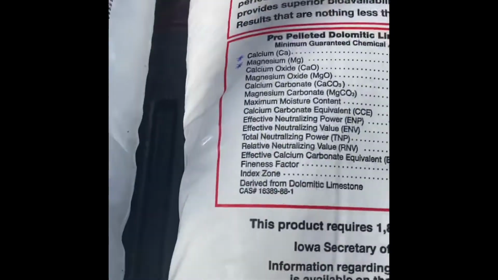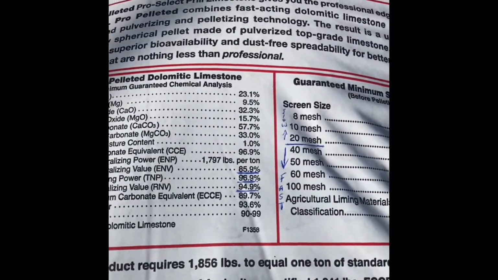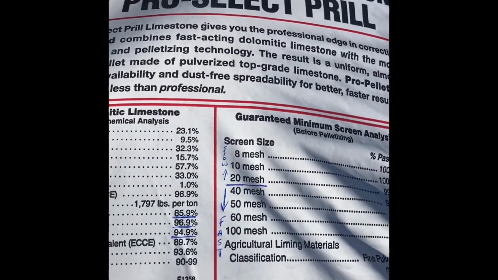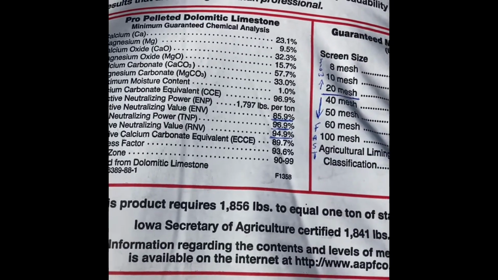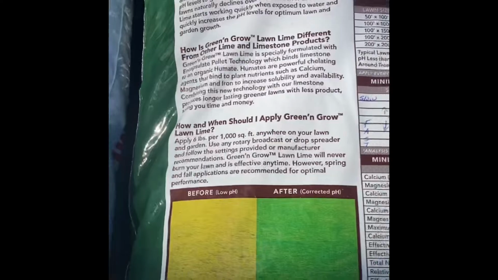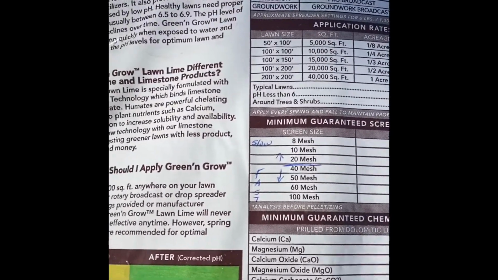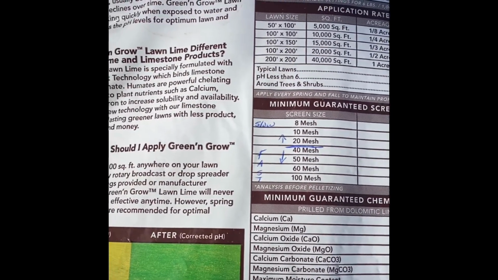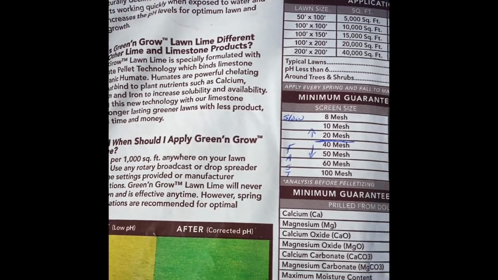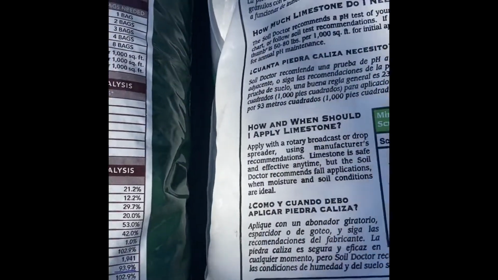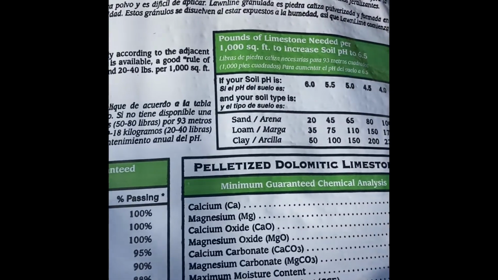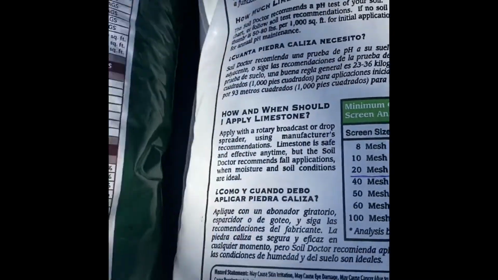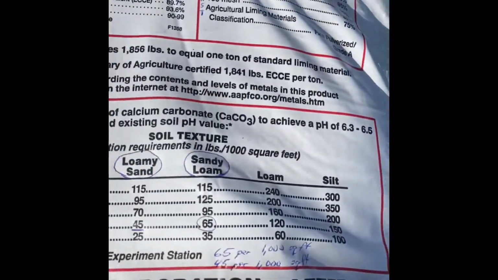This is a more common one that you see, a Dolomitic Limestone Pro Select, and this has a combination as well. Here we have something that you can get at Ace Hardware. Lastly, this is another one that you can get at Ace Hardware. So which one of these are we going to use to correct our soil pH in Massachusetts?